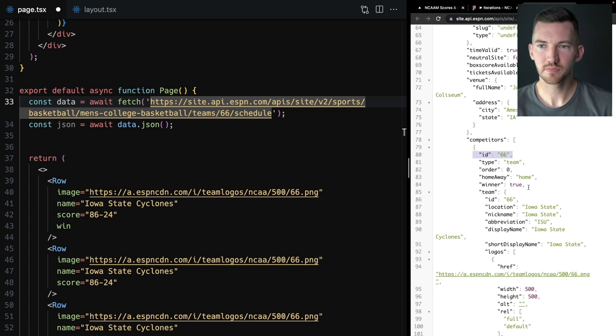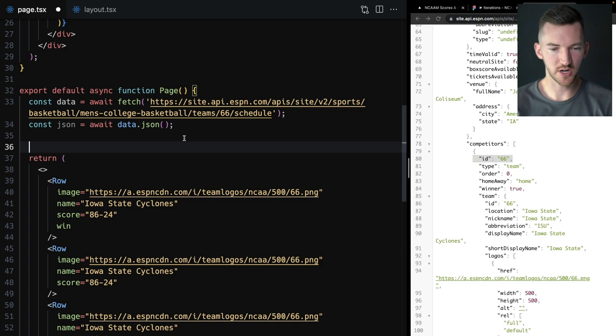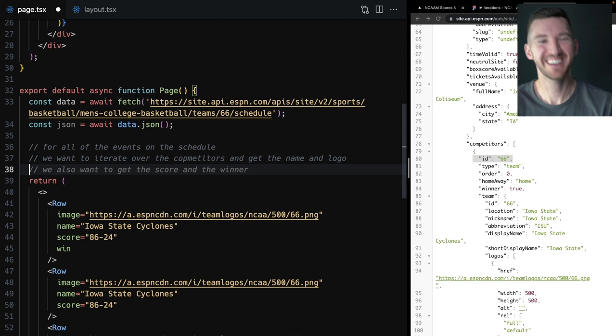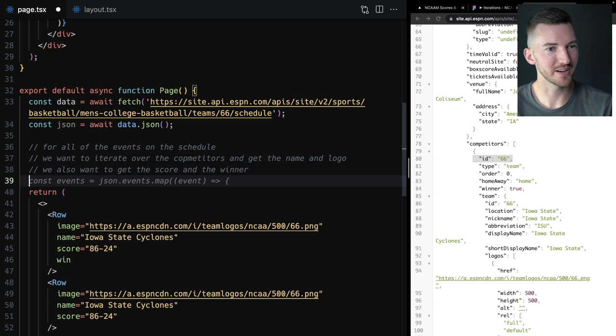So I think what we want, let's try to Copilot this out. I'll try to use my words to mark what I want. So for all of the events on the schedule, we want to iterate over the competitors and get the name and logo. Let's start with that. I think that makes sense. We also want to get the score of the winner. Okay, that's fine. Yeah, sure, Copilot. Do whatever you want. I don't care.